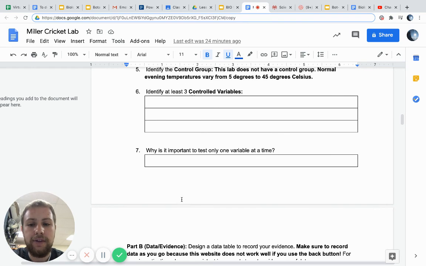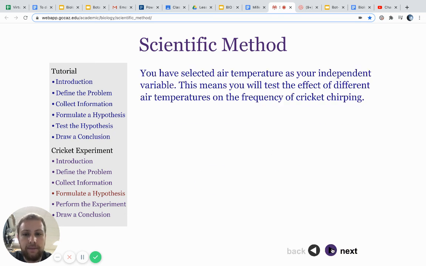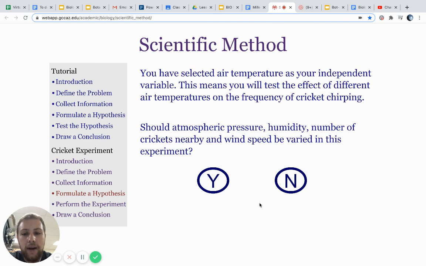And then for number 7, think about why it is important to only test one variable at a time. Think back to what we talked about with our controlled experiments. All right, and if we go ahead, you would select your air temperature one. And from here on out, you would collect data. This will be covered in our next video for part B, data collection.